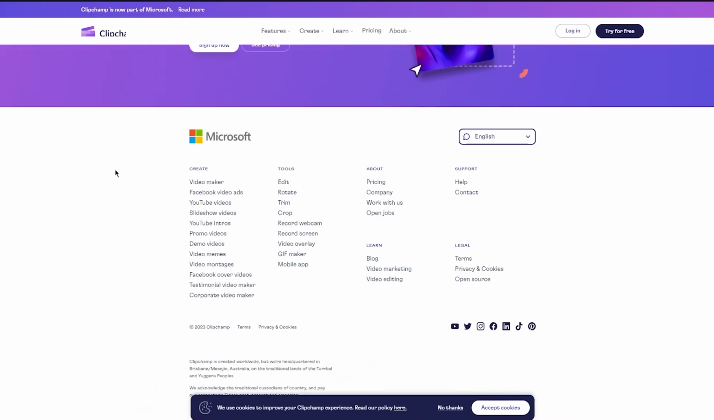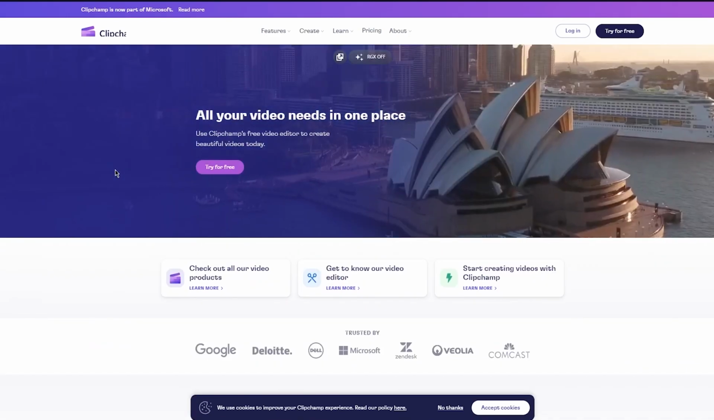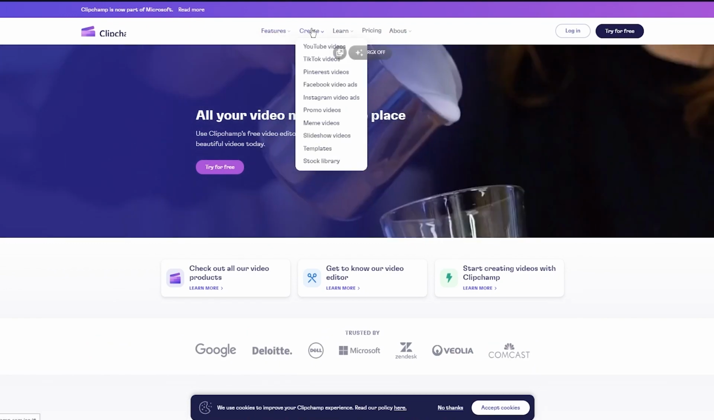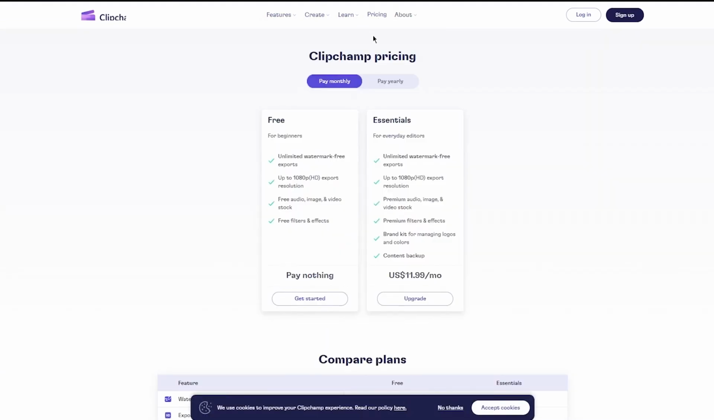Now that we've discussed all of this, we're also going to see how the pricing works with Clipchamp, because obviously before getting into the whole editing process, we need to know how much it's going to cost. Now there are two ways. There's either the free plan, which is totally free, paying nothing, which is one of the best things about Clipchamp. And the second is the Essentials plan.